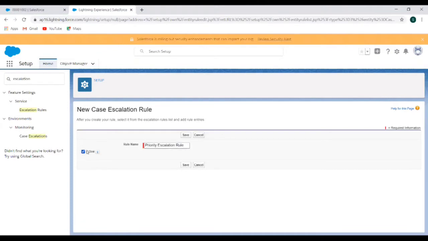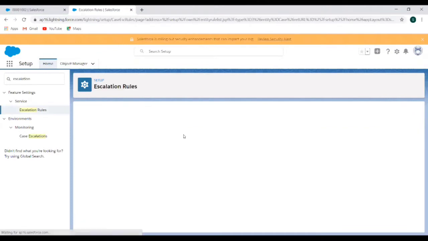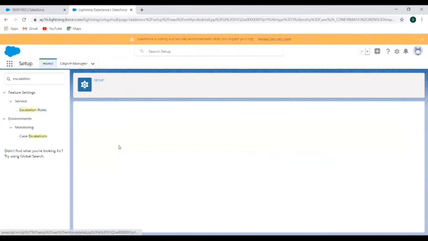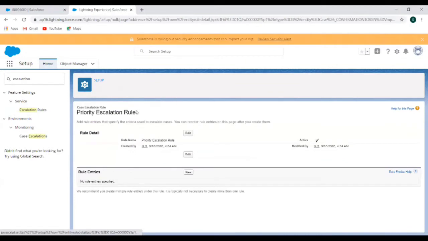We'll make it active. Click on save. So here you can see, as soon as you made this one active, the other two become inactive. As we were discussing, organizations typically create one escalation rule and can give different rule entry criteria under that. So we can define different entry criteria in one escalation rule. At any point of time, there will be only one active escalation rule.